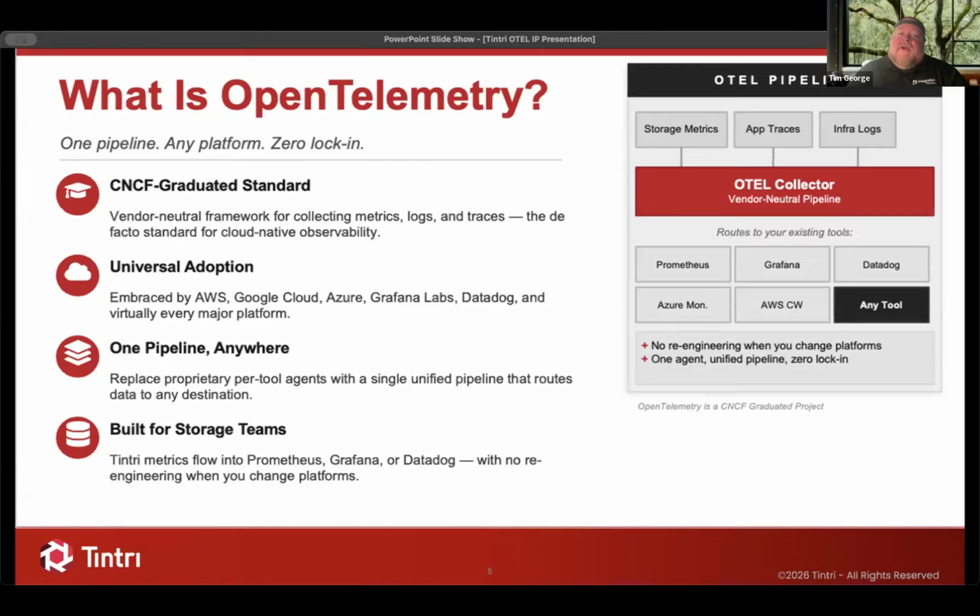So the tagline here: one pipeline, any platform, zero lock-in. And it's three simple sentences, but really that's the whole pitch we're talking about today. OpenTelemetry is a CNCF graduated standard, so that means in the eyes of the CNCF, the Cloud Native Computing Foundation, it's meeting the same standard that Kubernetes and Prometheus have already achieved. It means the project has proven production readiness at scale, a stable governance model, broad industry adoption. It means that it's not just a fly-by-night startup project that might disappear tomorrow.